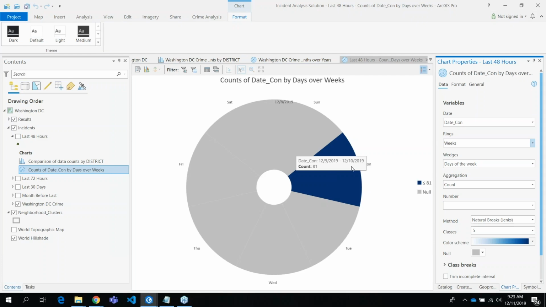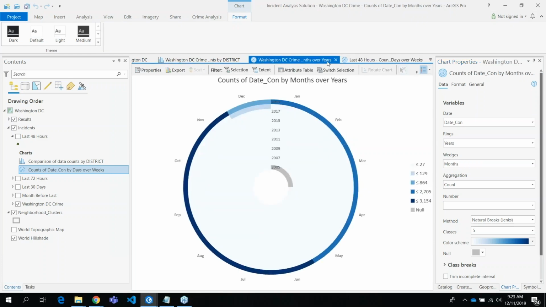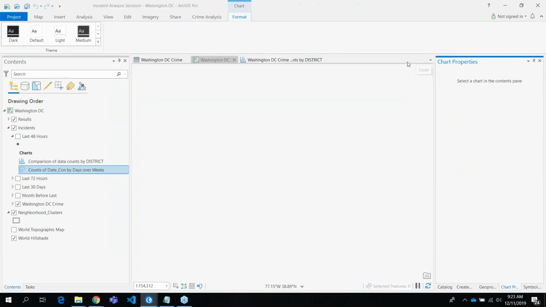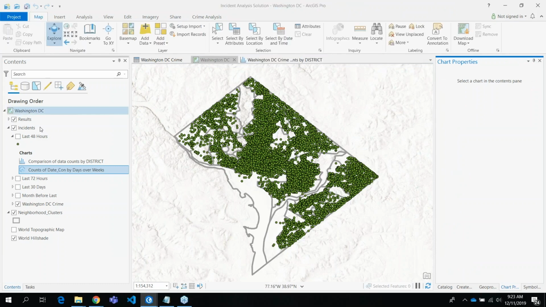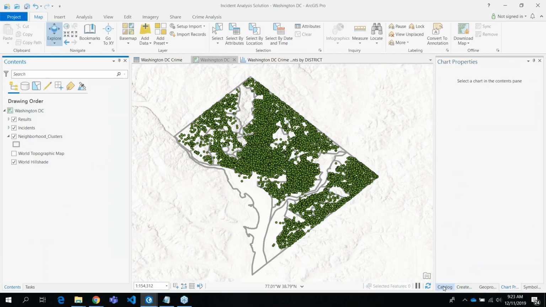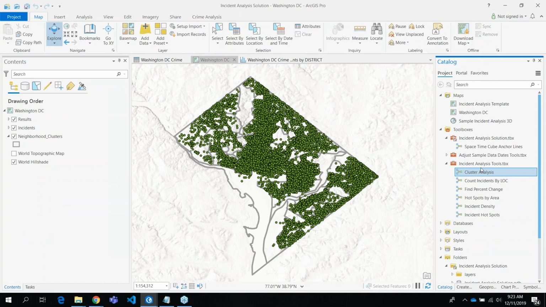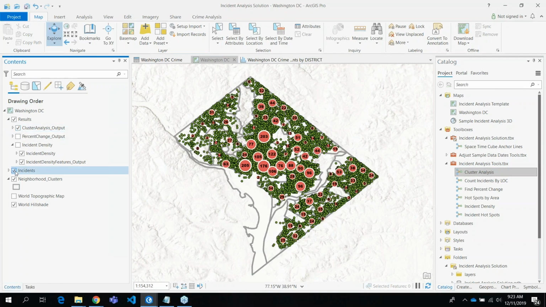So this is just a variety of ways we can explore the data itself before we actually get into the analysis, to understand what we can do with it. With that, I also wanted to utilize the tools that come with incident analysis. There's a cluster analysis. What cluster analysis allows us to do is view this information in a different way.